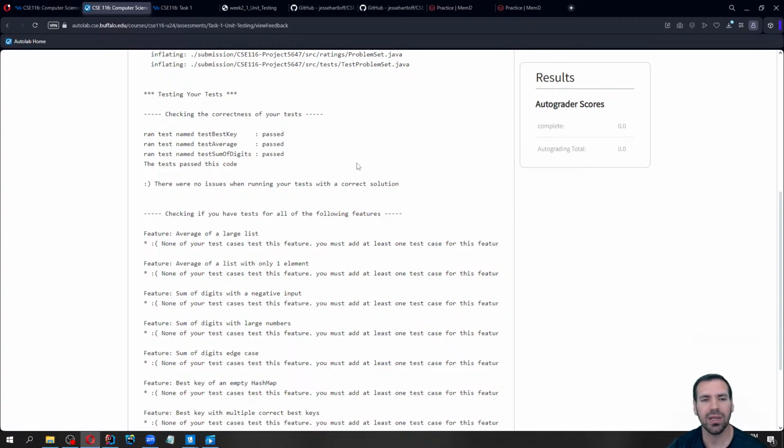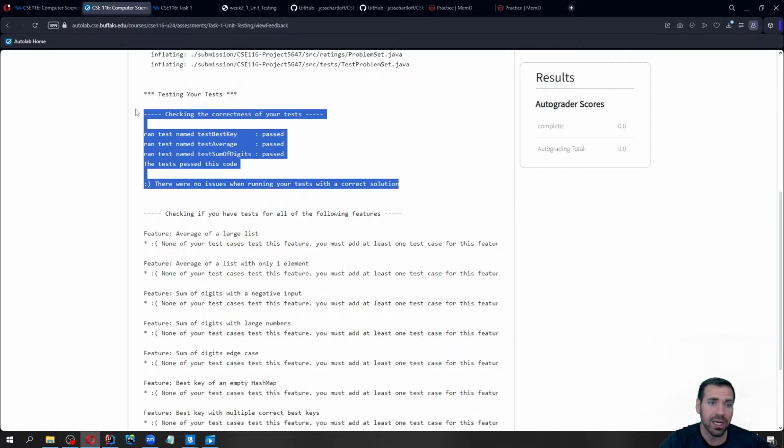For this, I'm going to take your tests and run your tests against my correct solution in Autolab. So I have your tests, my solution, and your code. That's what you submitted. I'm going to pull your code out of there and replace it with my code and run your tests against my code. And if your tests fail my correct solution, it's going to tell you right here.